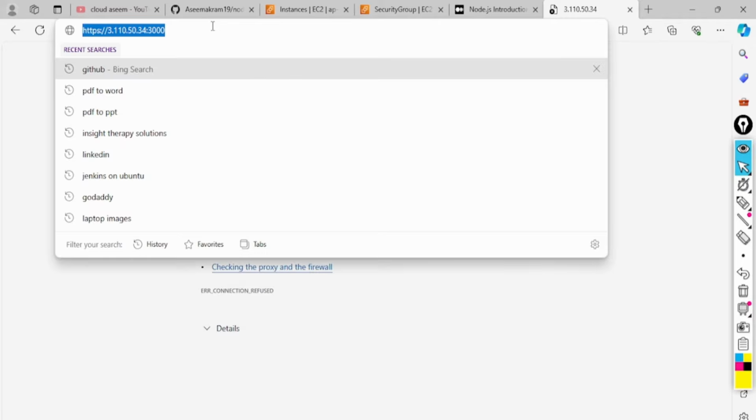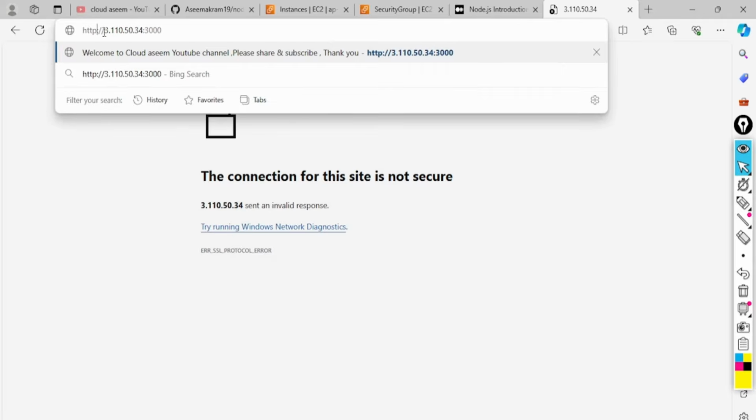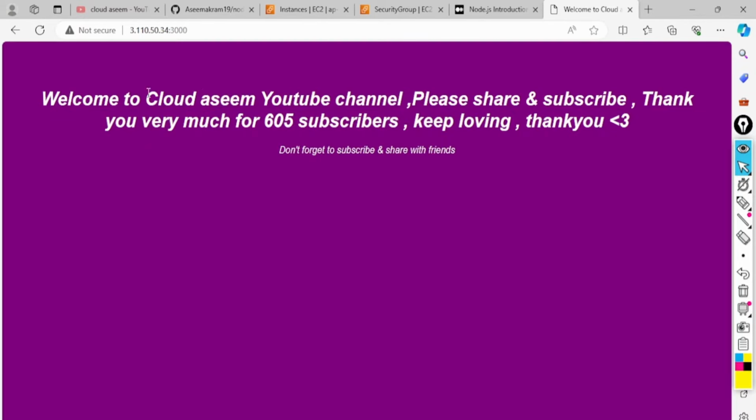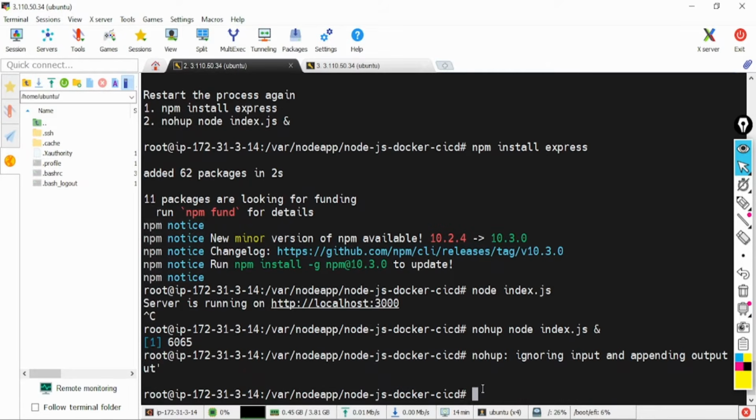Let me refresh this. I think it should be okay. My application is running now. You should use HTTP, not HTTPS, because we have not applied any SSL certificate to route HTTP to HTTPS, which will come later in the series. In the later part of this video, we will do that in the next steps. Another part of manual deployment is done.